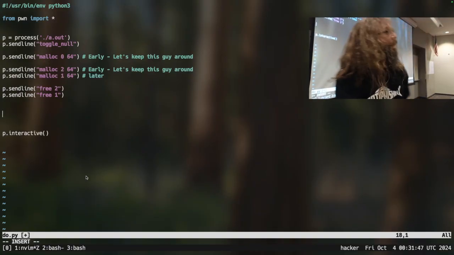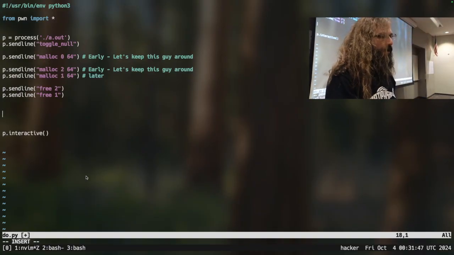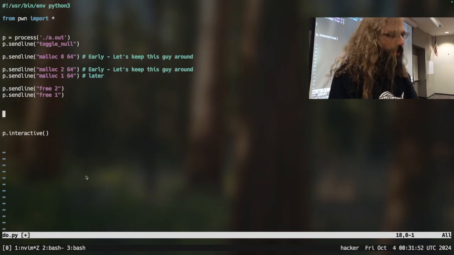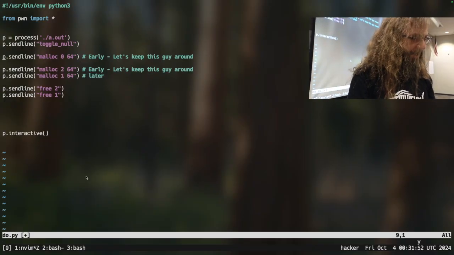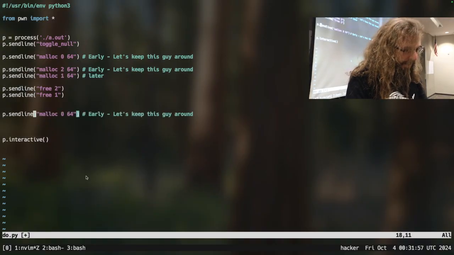Okay, so now I can do my overread. What am I overreading from? 0. Right, the statement was a reading from 0. So I need to p.sendline.